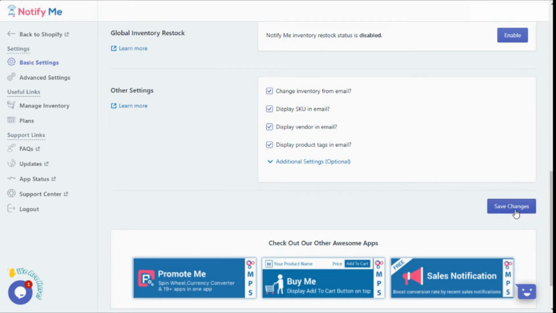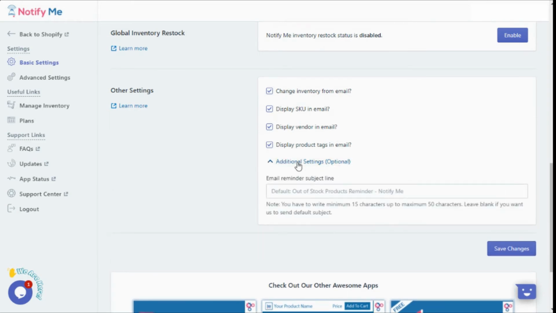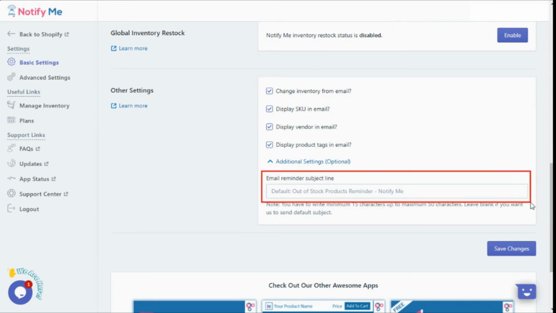Now, fifth, we will discuss how the email reminder subject line works. This is completely optional. If you do not set it, then the default email reminder subject line, like out of stock product reminder Notify Me, will be taken automatically.